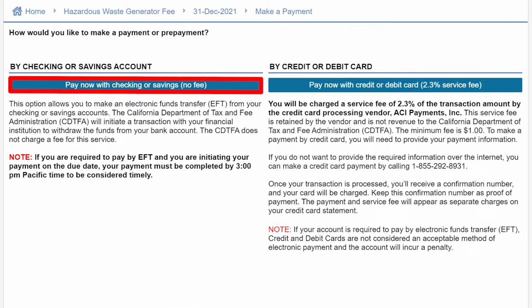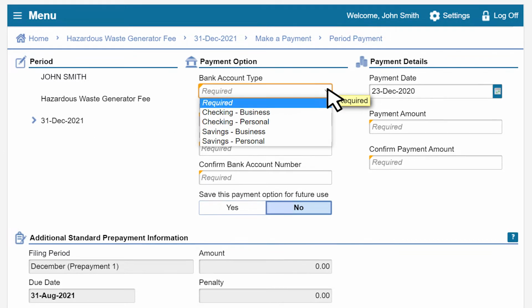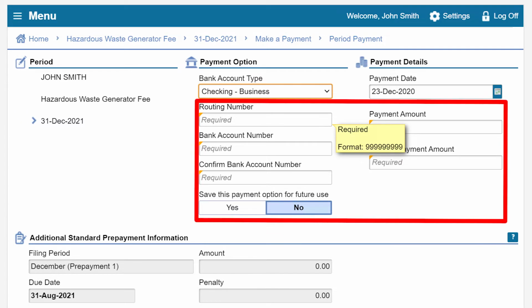Click on Pay Now with Checking or Savings, No Fee. This brings us to the Period Payment page. Select your bank account type. In this example, we will select Checking, Business. Enter your banking information and payment amount.